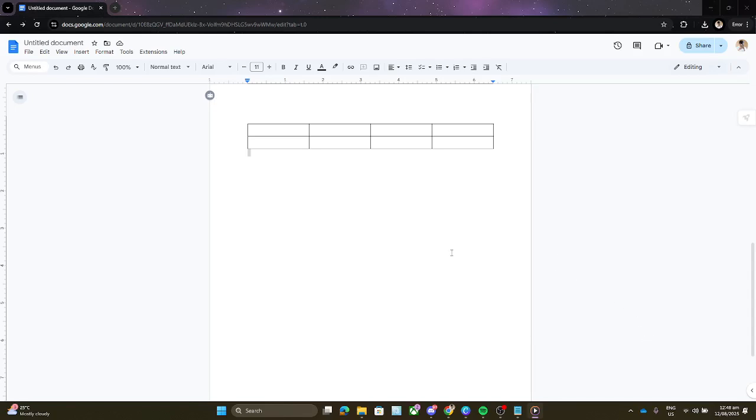First, you'll want to start by opening your Google document that contains the table you need to edit. Once your document is open, scroll to the section where your table is located. Before you can merge cells, you'll need to decide which specific cells you want to combine. You can do this by clicking and dragging your mouse over the cells to highlight them.